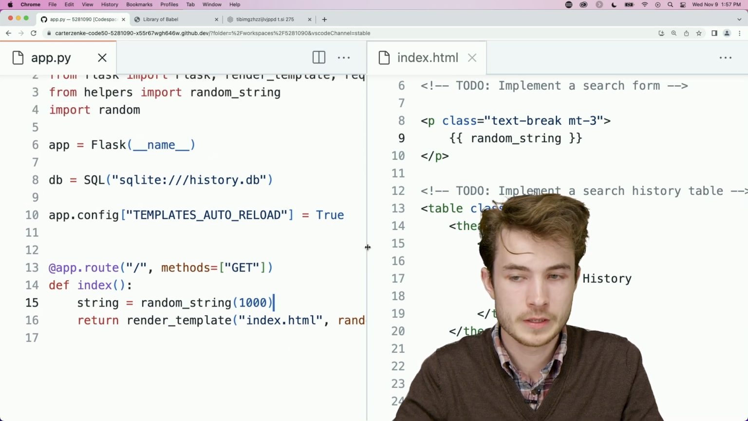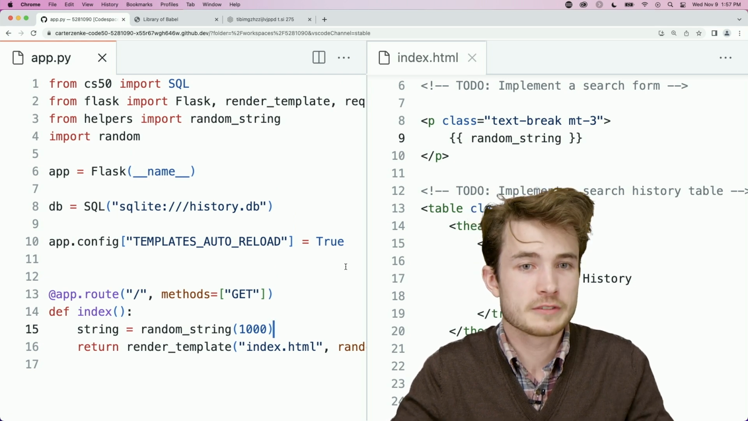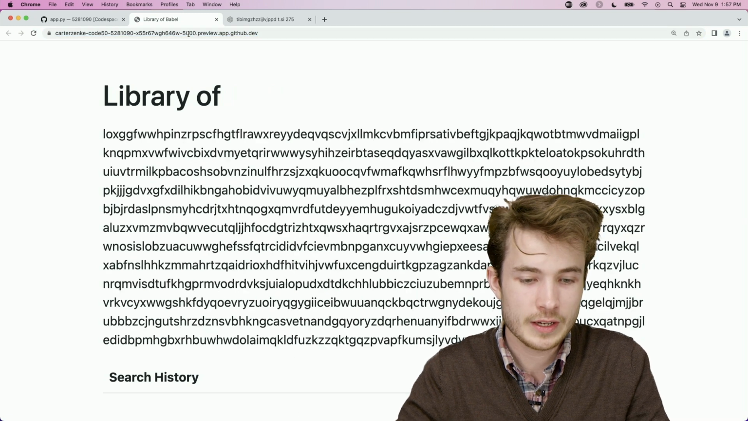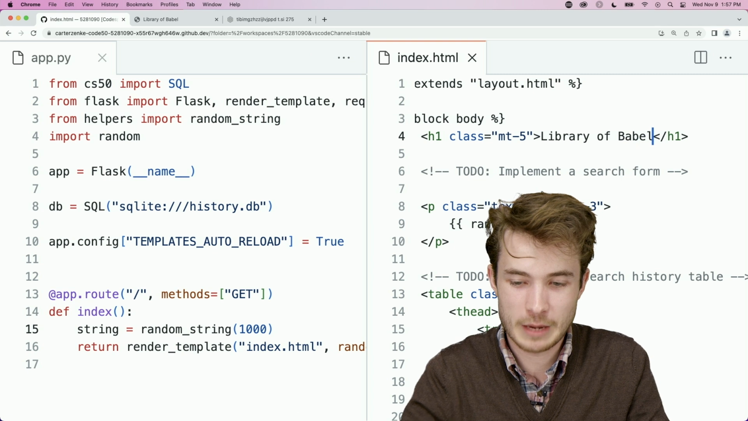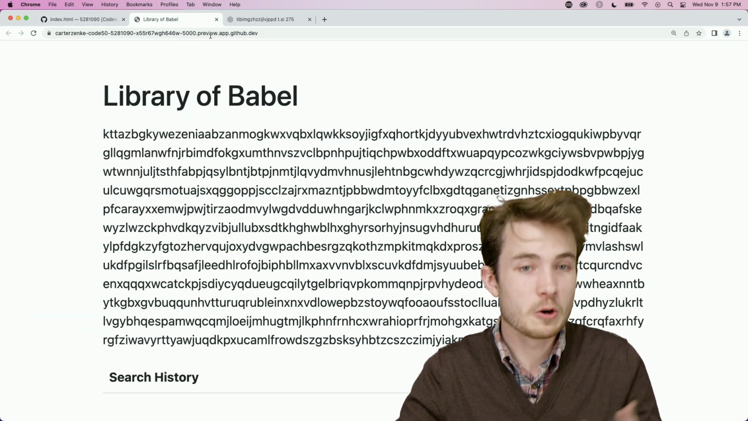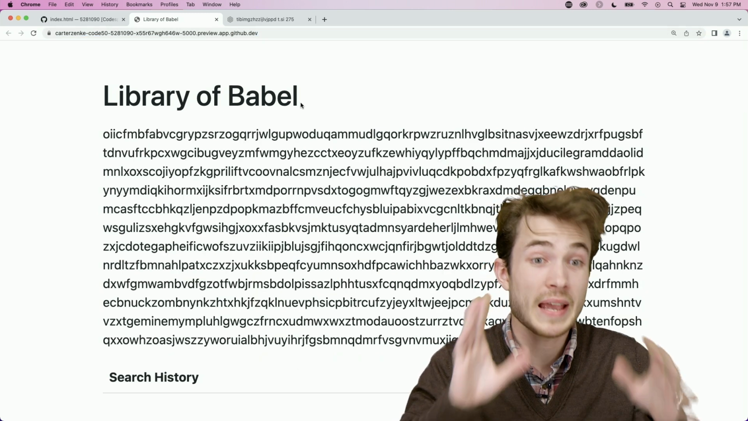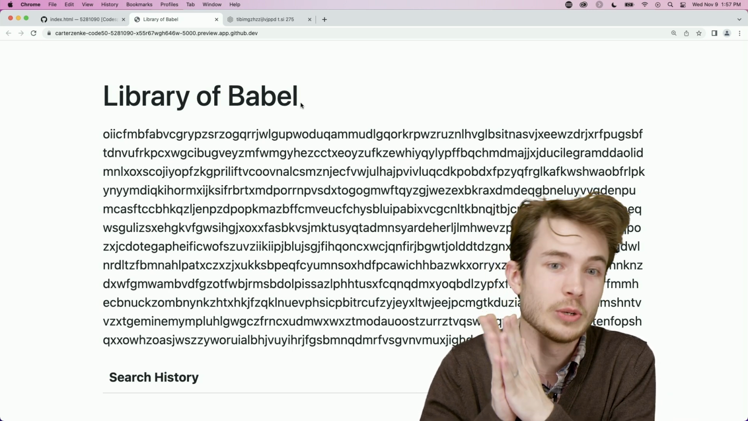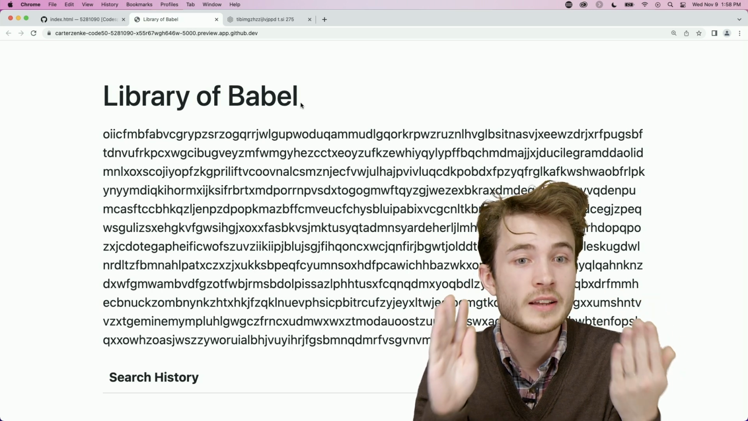OK. So a question that comes up is, how do we actually get input from the user now? This is all fine and good. I can go to my URL, I can refresh it, and I can see, oops, let me actually change this, library of Babel. Refresh the page, and I do see random text over and over again. But what if I wanted the user to pick out a page like they can do in the real version of this website? They can go to page 10 or page 410. They can see the same thing every time.